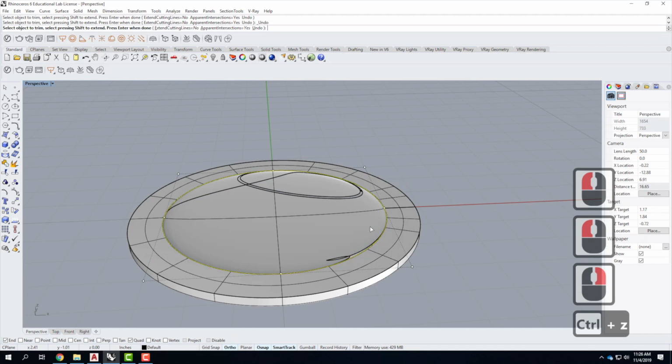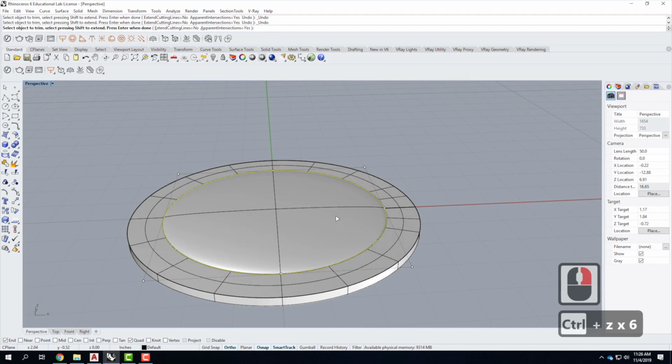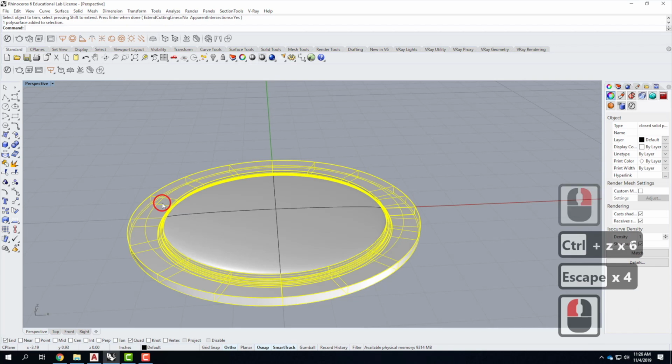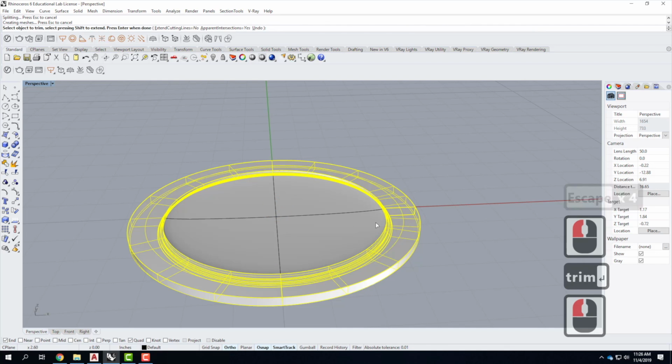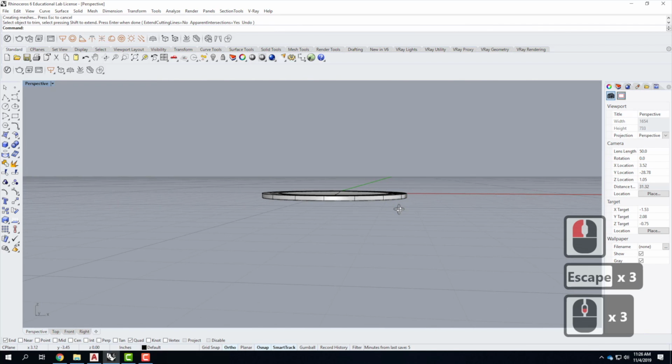Oops, it doesn't like me. I'll try that one more time. Let me use this as a trim. There we go. So I'm just going down with it.